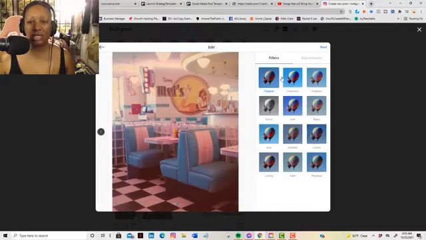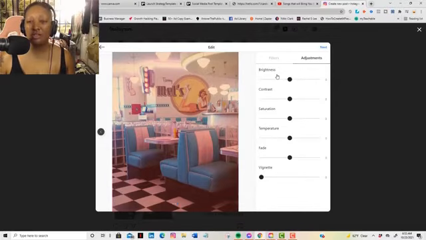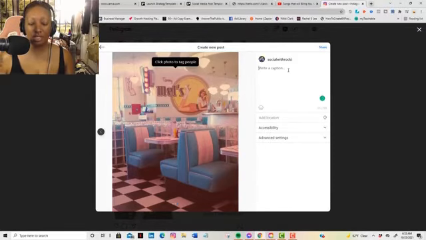Once you click on next, it gives you the options for filters if you use filters, or it gives you options for adjustments. All right. With adjustments, as you see, it's the same thing as Instagram: brightness, contrast, saturation, temperature, fade, vignette. Go to next. Once you go to next, you can write your caption.